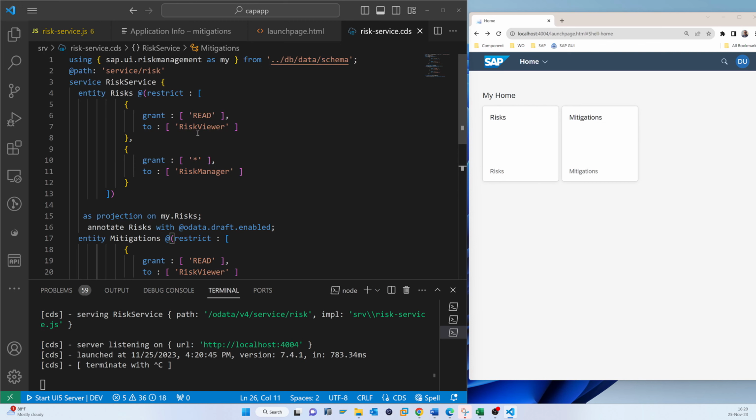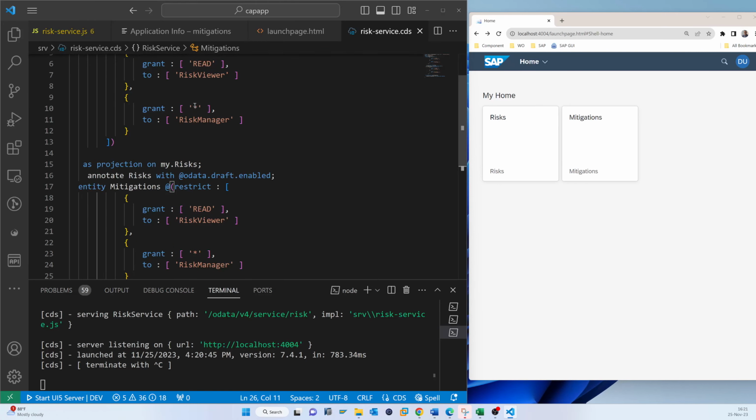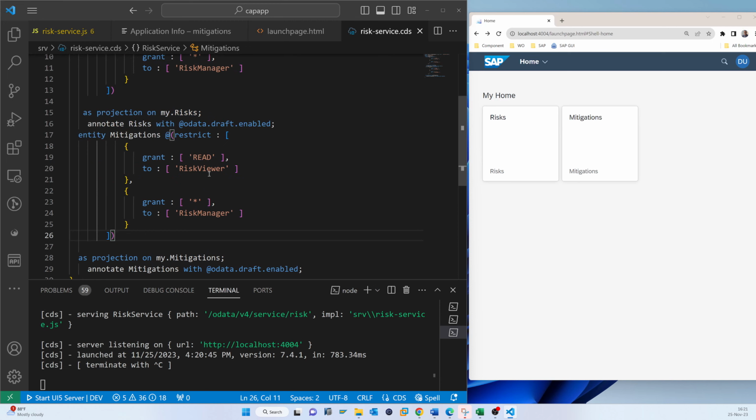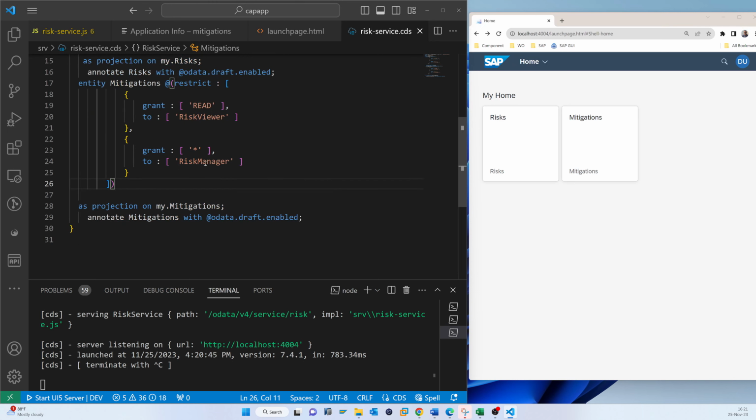One user is related to the risk viewer, and the other is related to the risk manager. The risk viewer user can see only read access, but the manager will get full access. In the same way, in the mitigations, the risk viewer user can read only the data, but the risk manager can do everything because the grant everything is there.